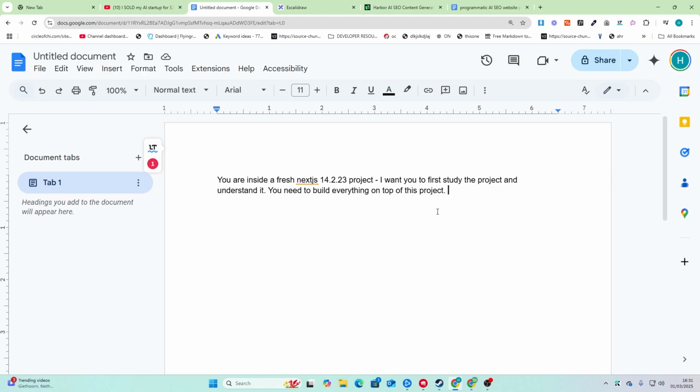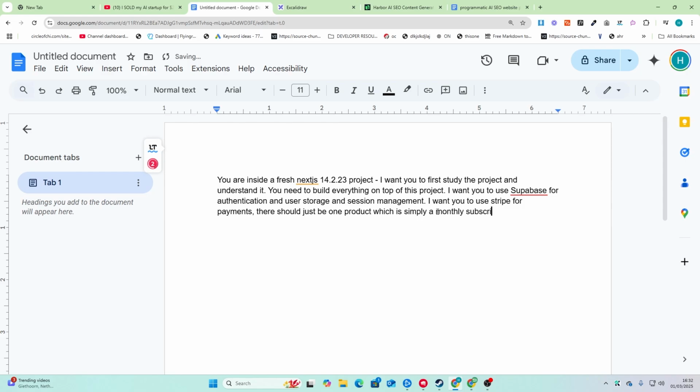I'm going to give it the tech stack though. So I want you to use, I'll just say, Supabase for authentication and user storage and session management, I guess. I want you to use Stripe for payments. There should just be one product, which is simply a monthly subscription of, let's say, $14.99. That will give access to the entire platform.